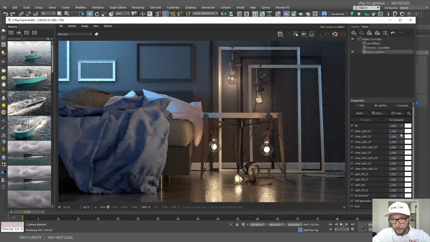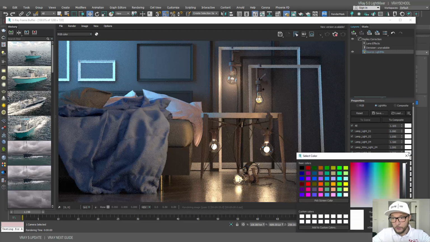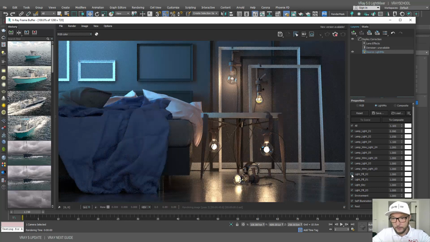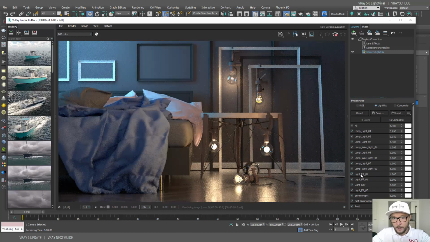Okay, so we have the general control for our lights, and then for each light we can disconnect it, connect it, we can add more of the intensity, we can also change the color. So let's find our filling light. Okay, so that's the main light. I want to increase my filling light here. Look at that.